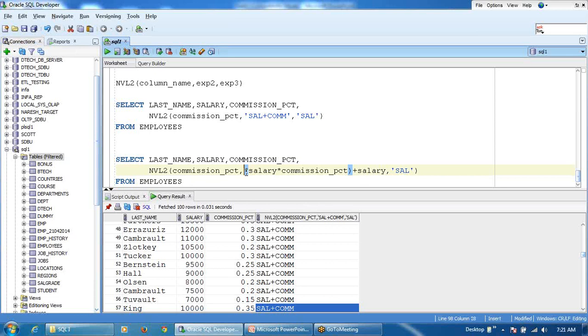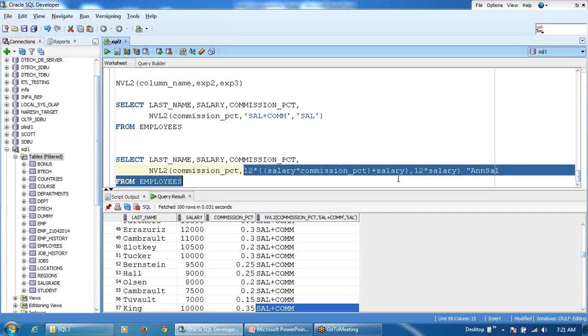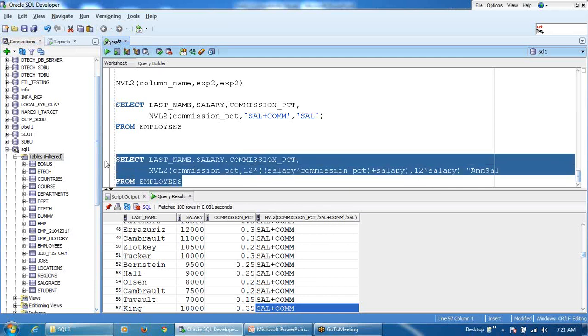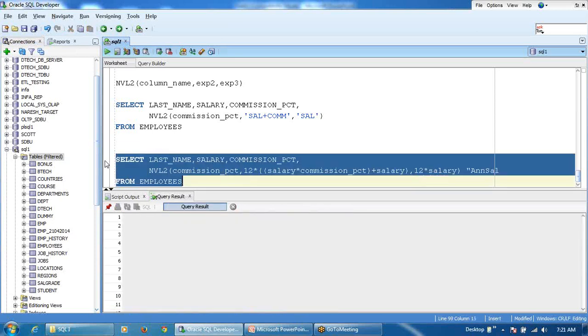If you multiply this by 12, that will give you the complete annual salary of an employee. If the commission percentage is null, it is pretty simple, it's just 12 into salary. So annual salary should be calculated based on the commission percentage. Then we can write an expression something like this: if the commission percentage is null, this complete expression will be used to calculate the salary. If the commission percentage is null, it is just 12 into salary that will give you the annual salary of an employee.